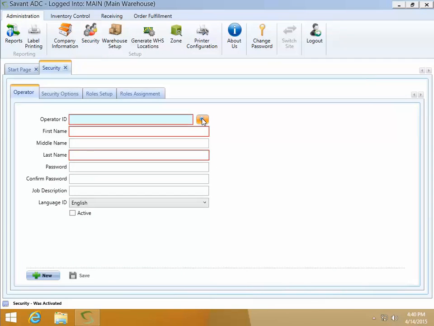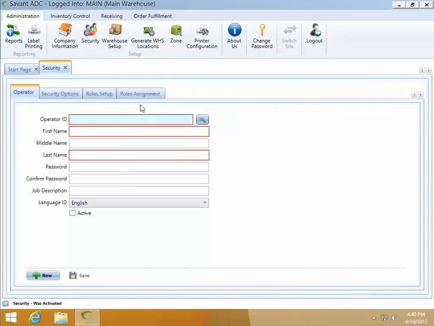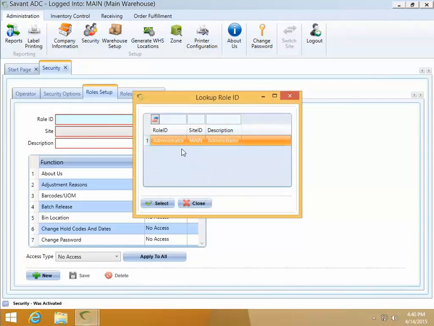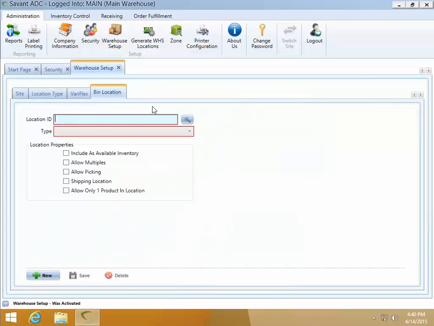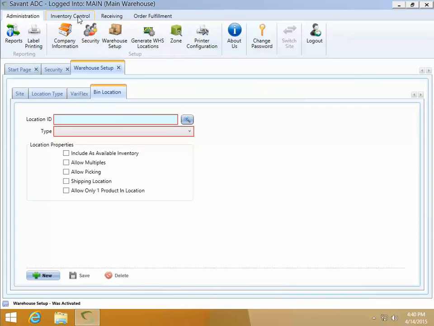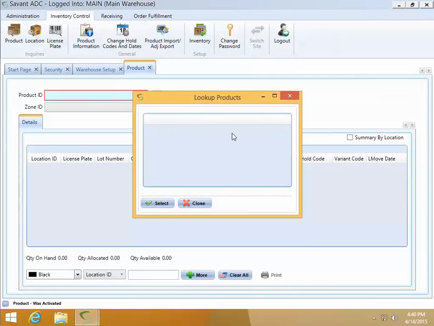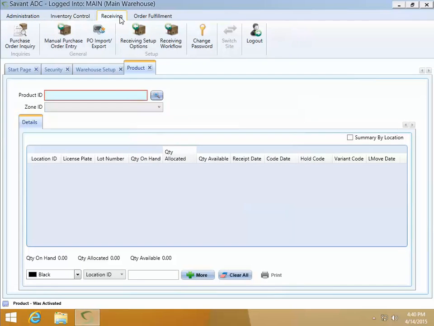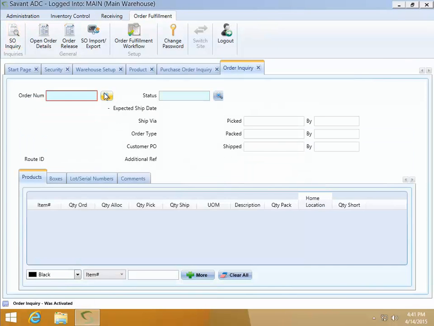First, let's look at users. We provide you with some seed data that you need in order to get the system operational. You can see that we have one operator ID, and we have one role. If I go into warehouse setup and look at bin locations, we have one bin location set up. I can go into inventory control and product inquiry, and when I do a lookup, you'll see that there are no products. The same thing when I go into receiving and purchase order inquiry. There aren't any POs. And there's no sales order data either.